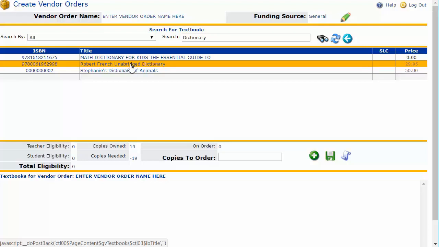Once I've highlighted the book in yellow, I can review any total eligibility information which may list, along with the copies that I currently own, copies I need, and any copies on another vendor order. Next, I'll go ahead and click in the Copies to Order area and enter the number of copies I would like to order of this particular book. And click on the Add Textbook to Vendor Order icon.